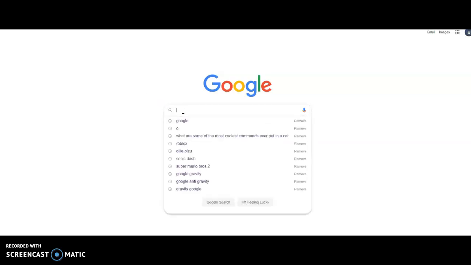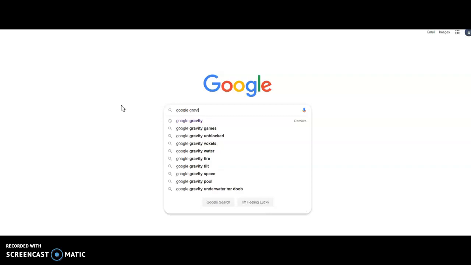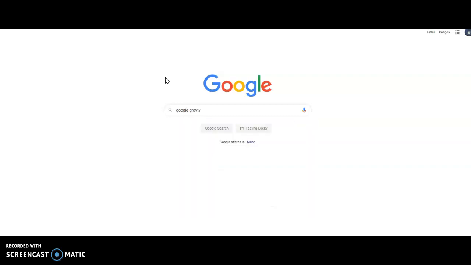So you start off by, I'm going to show you this Google Gravity one. Sorry, I'm not that fast a typer. Then click the I'm Feeling Lucky button, and yeah, it's like a Google Gravity.